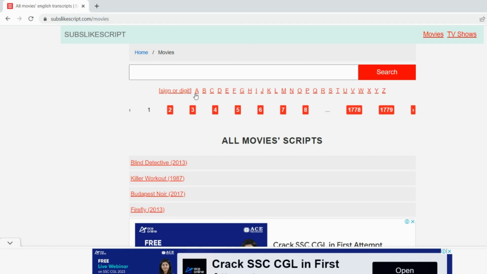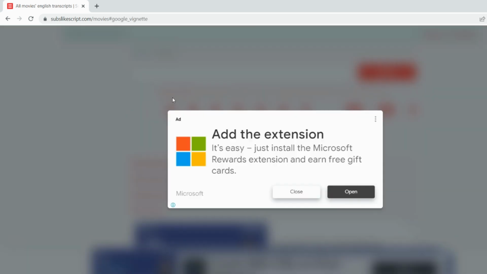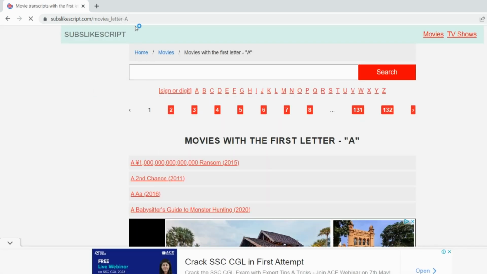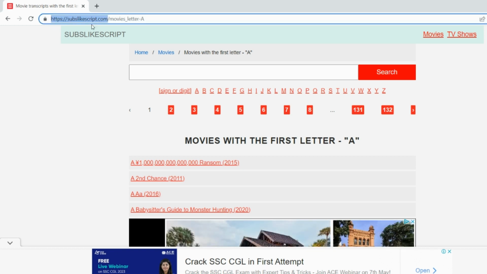Alright, after going to the movies section, we have to filter the movies by the starting letter A, B, C, D, E. You can go with any of these. Let's go with A. Right click on A. You can see the URL has changed. The domain is sublinksscript.com slash the section name, which is movies-letter-A. As I clicked on A, this section came up in the URL.